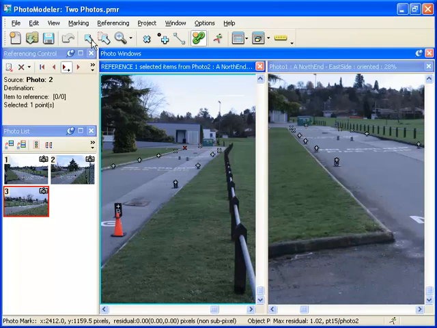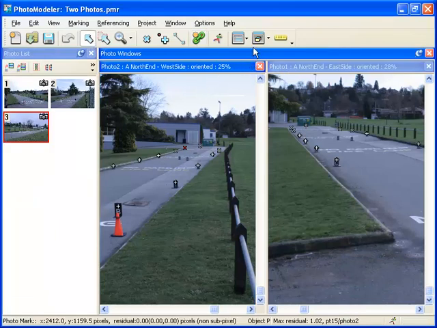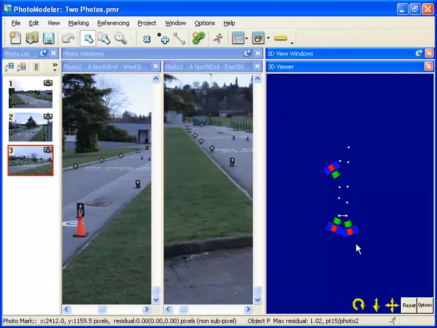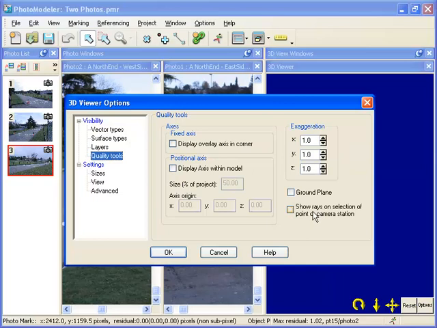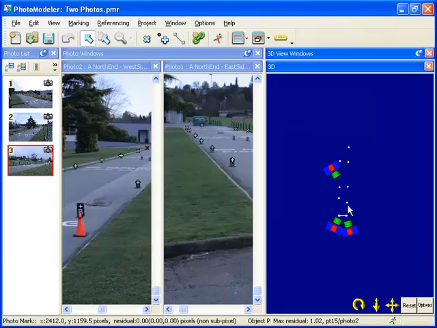We switch to Select mode and open up a 3D view. If we turn on Show Rays on selection of point or camera station, now when we select a point, a line is drawn between each camera and where we mark the target. These lines should intersect at an angle as close to 90 degrees as possible. This is important to consider when taking your photos and choosing which images to use. You should try to get a good spread of photos and not just walk down the road in a straight line.